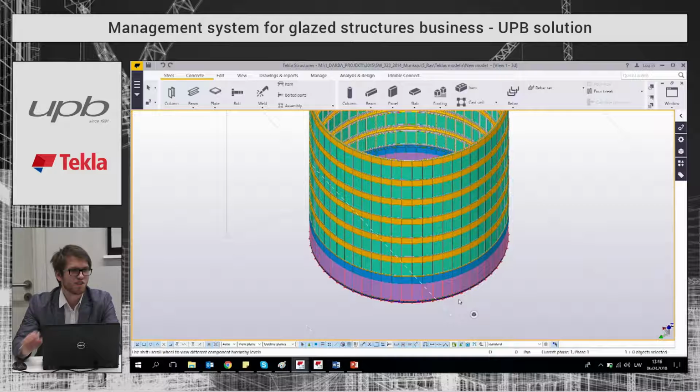So I don't know. Any questions? Can you tell me more about the output list, what can you output? It's basically for manufacturing, let's say?